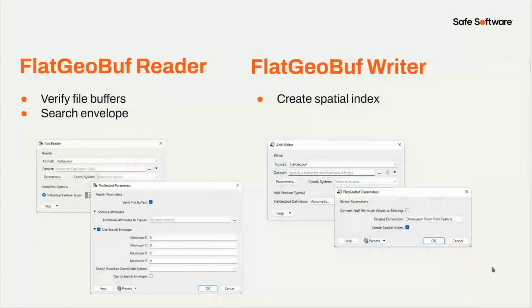So taking a look at the format in FME, you'll notice that the search envelope is on the reader, but I'd actually like to highlight the verify file buffers parameter. The verify file buffers parameter will validate the file offsets and ensure everything is the correct size. By doing this, the library is able to recover from a limited amount of data incorrectness in the file, which is enabled by that integrity check. Once you read with verify buffers enabled, you can disable it and you should see a little bit faster reader performance as it's going to skip those checks.